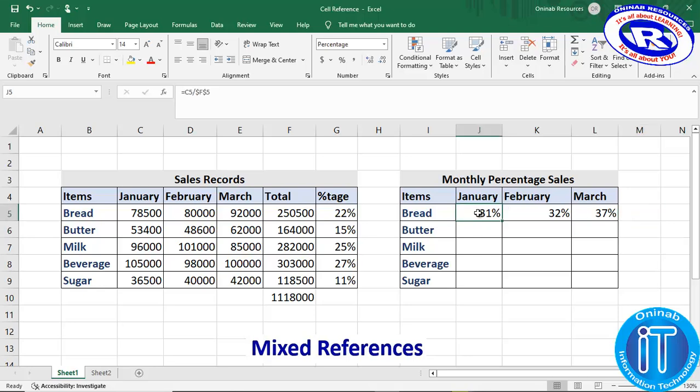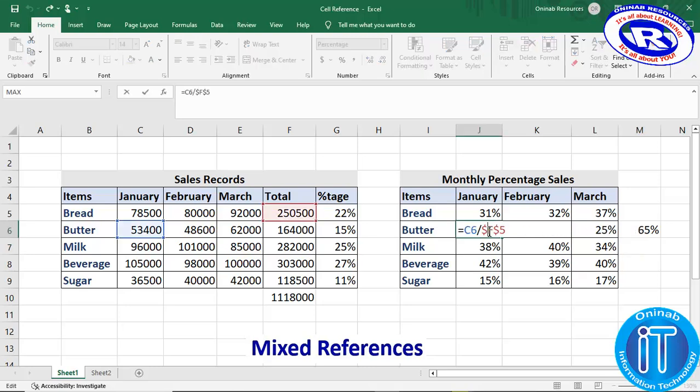Now, we need to autofill it to the other cells. If you autofill it to the other cells, will it give us the same 100%? You can see it's not giving us the same 100%. And if you click on this, you discover that it has taken the total of bread for the butter instead of the total for butter. So there is then need for us to keep this changing while this will also be changing.